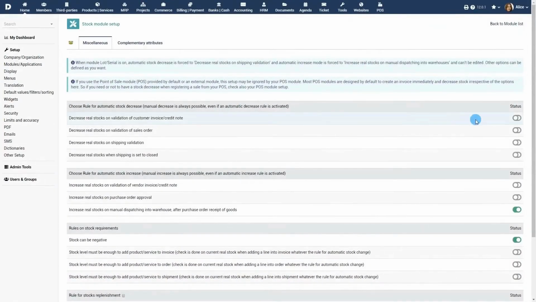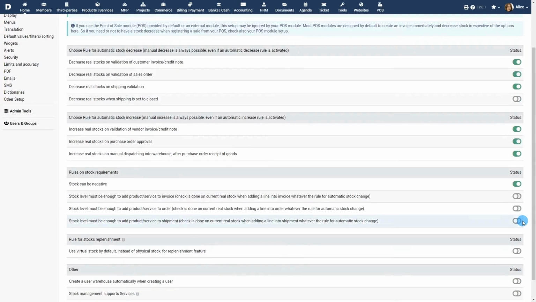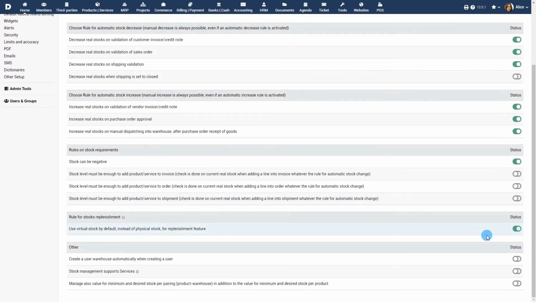Purchase orders, sales orders, shipments, and invoices can automatically update the virtual product stock or the real stock when the orders, shipments, or invoices are fulfilled. The processes that change stocks depend on your setup of the stock module. You must configure the setup according to your needs.